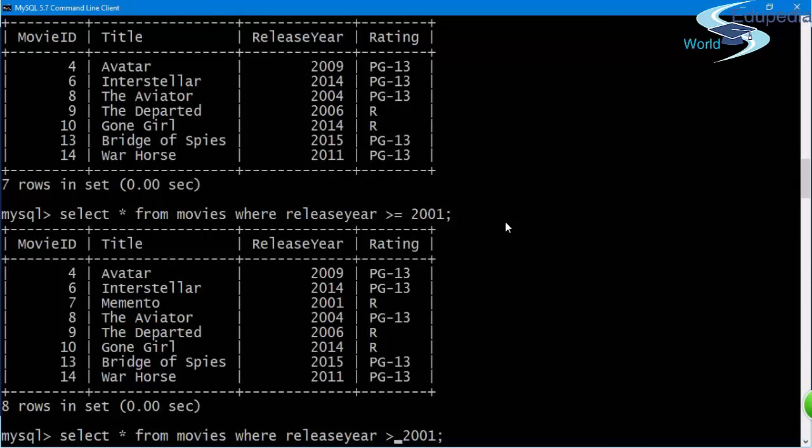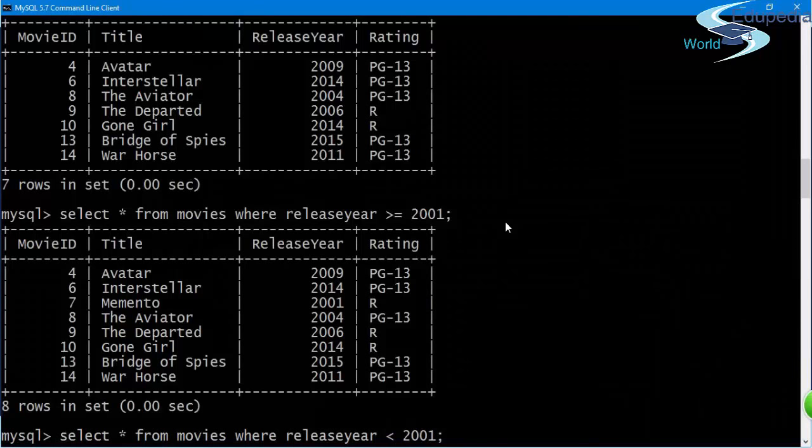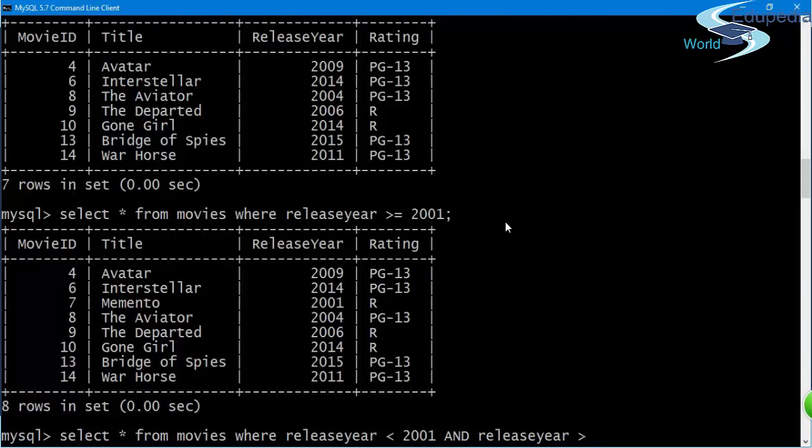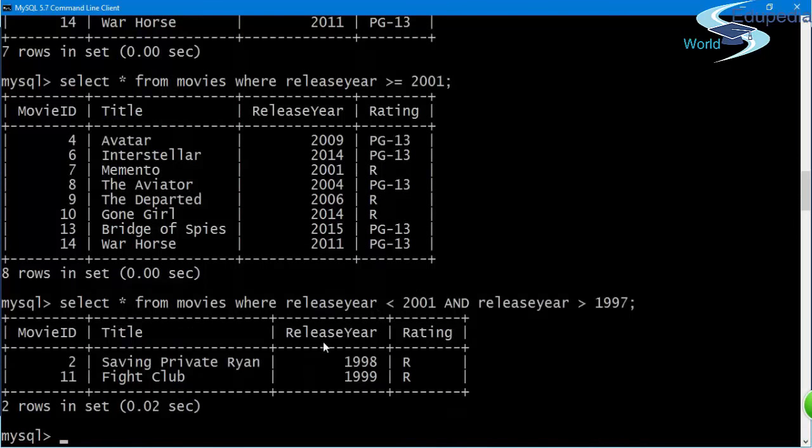Now one more way to use this. We are saying that release year is less than 2001 and release year is greater than 1997. Okay, so what basically you are saying is that you want to select all the information from the movies table where the release year is less than 2001 and it is greater than 1997. So you are getting 2 entries here.